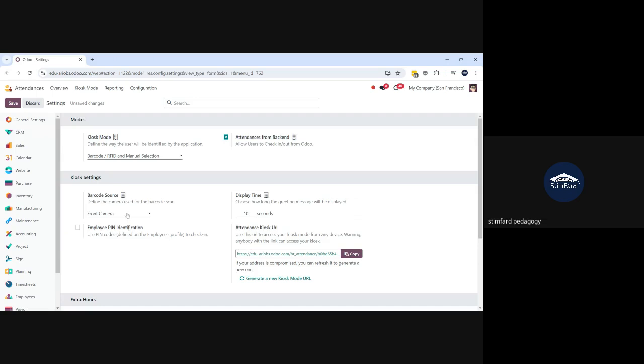And then for mobiles, if you want to scan from mobile for the attendance, you can also use this feature, front cam or back camera or scanner, and then the card will be scanned from that camera and the attendance would be marked.